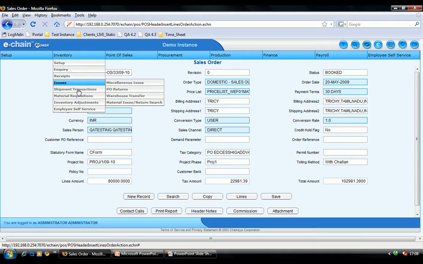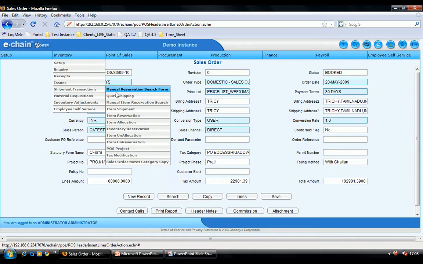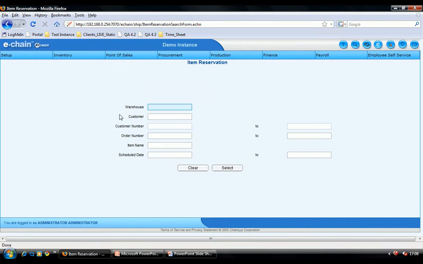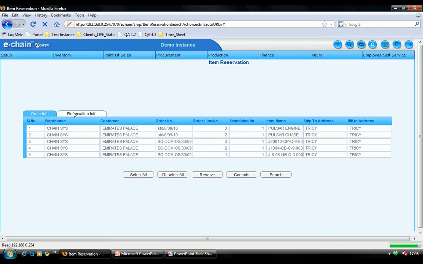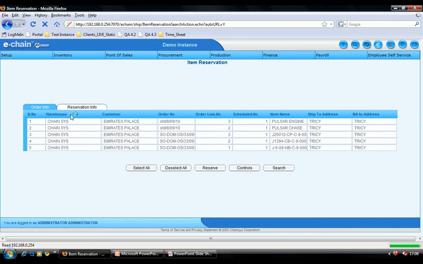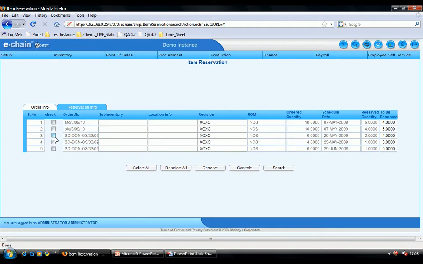We'll go over to the inventory tab and shipment transactions and navigate to the item reservation screens. Here I can again enter my warehouse information and then also the customer and run a quick search. I'll click over on the reservation information tab and select the lines on this sales order, and as you can see, there's a quantity to be reserved and a reserved quantity pre-populated here.